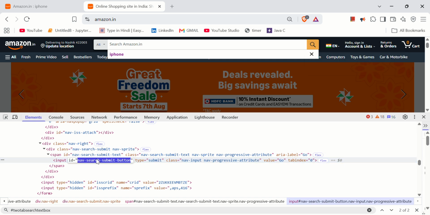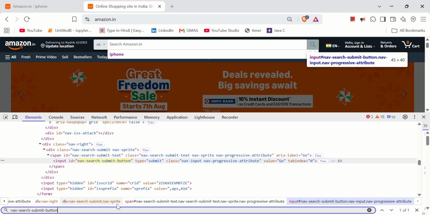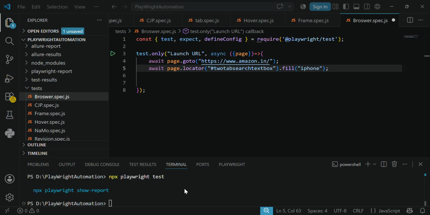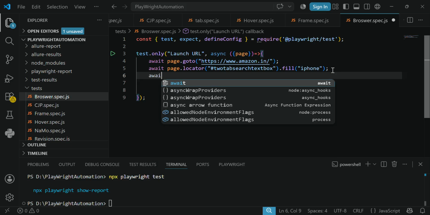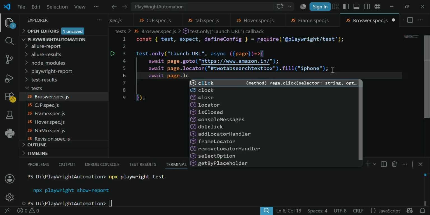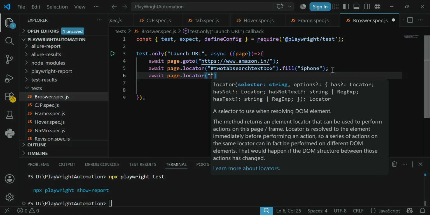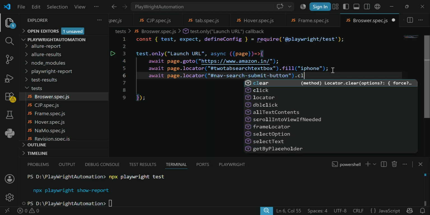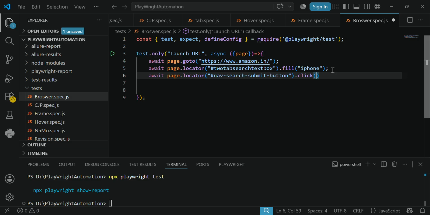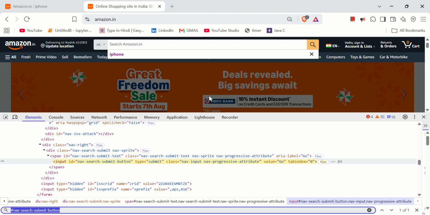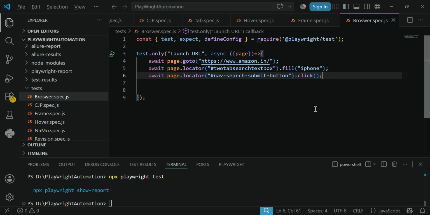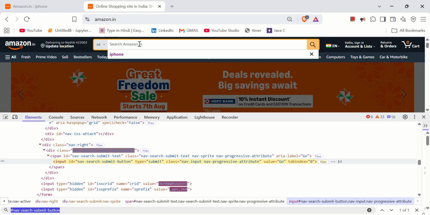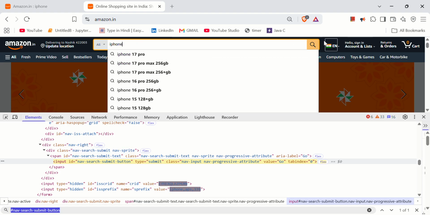I think we have the unique attribute, which is the unique ID itself. As you can see, this is the only one repeated here. So I'm gonna use this ID with page dot locator, and I think we have copied it, and then click on it simply. We don't need to provide any waiting over here, because Playwright provides us the auto-waiting capability. So we don't need to worry about anything over here. So let me type iPhone and click on the search.